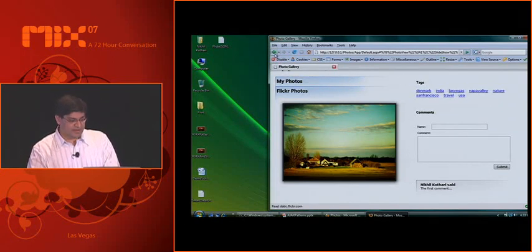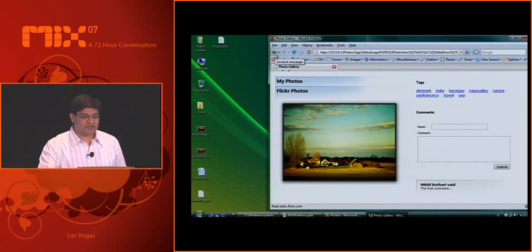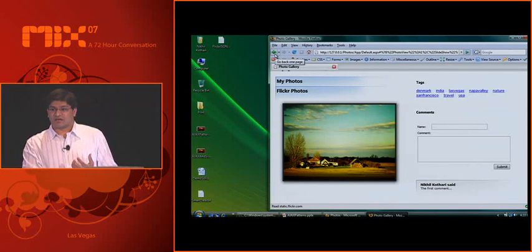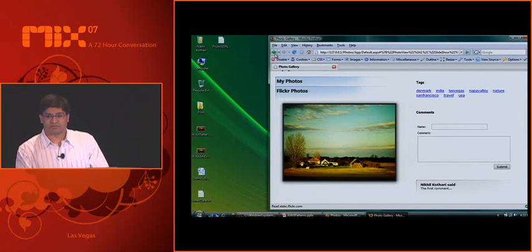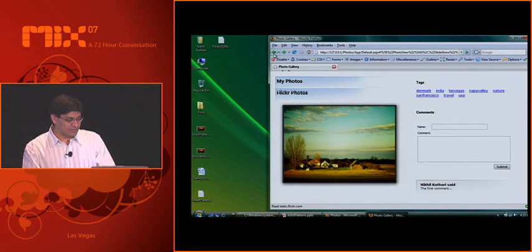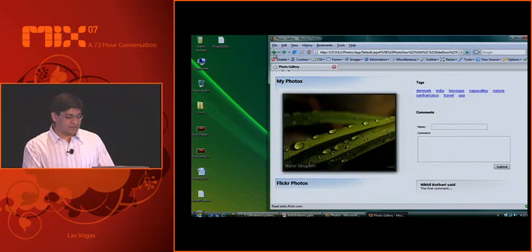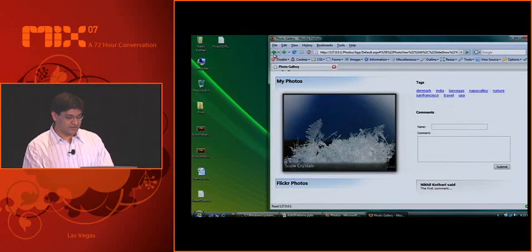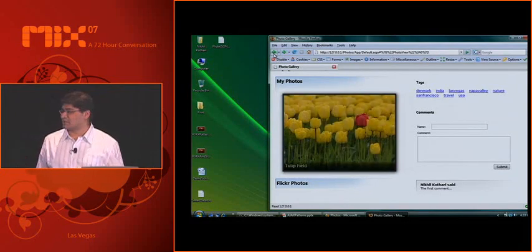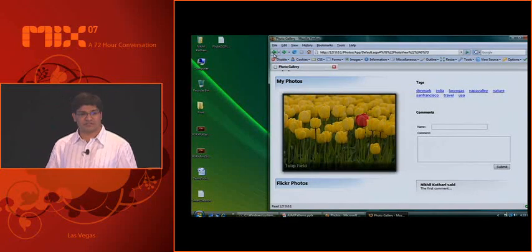One thing you might have noticed is the back button actually got enabled as I was doing these. And what I've done is brought back some of the back button behavior that people are used to in a browser, but seem to have lost with a number of AJAX applications. So when I click back, you'll see it went back to the previous photo. And all of this is obviously happening while I'm on the same page. There's no actual navigation happening.